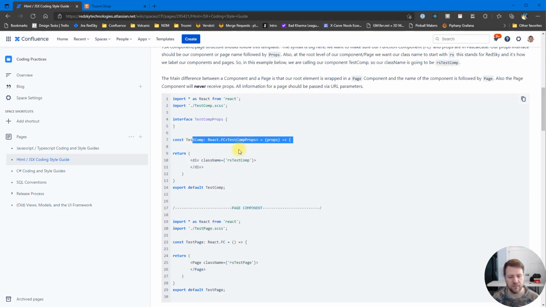And then we would have this function. It would return a div. Again, it wraps the class name right there and it exports that.